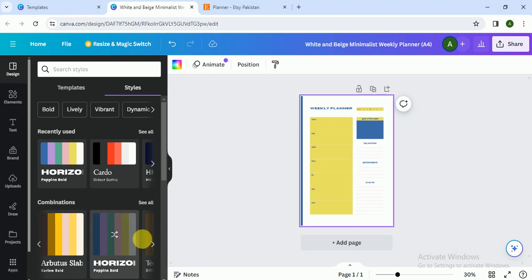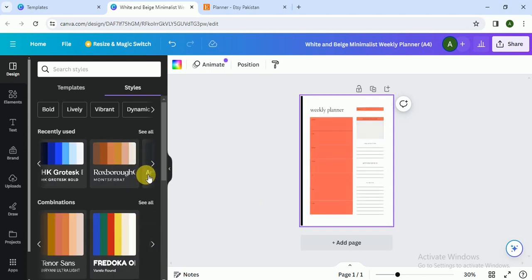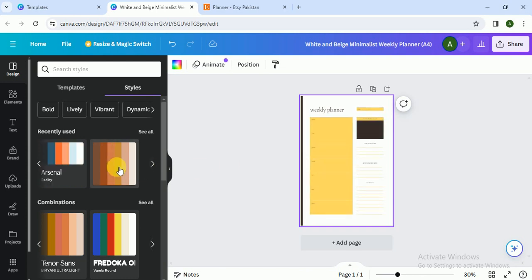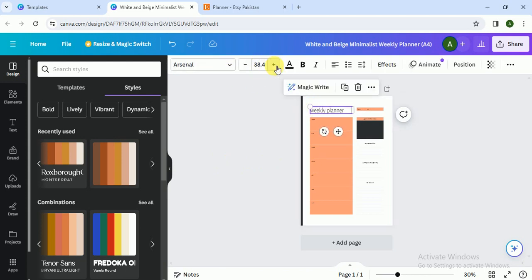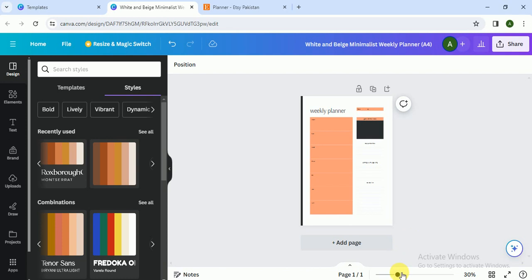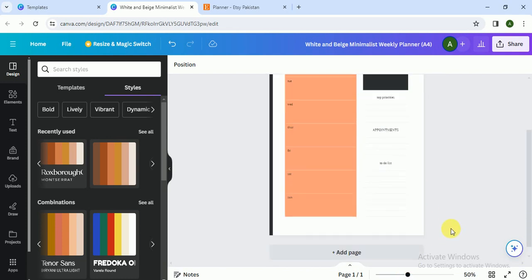So I like this one, it is good, I think it looks good. So after that you can also increase the size, and this is the main file.